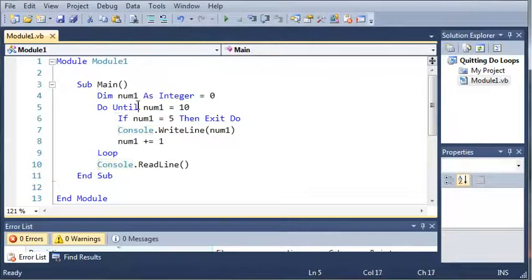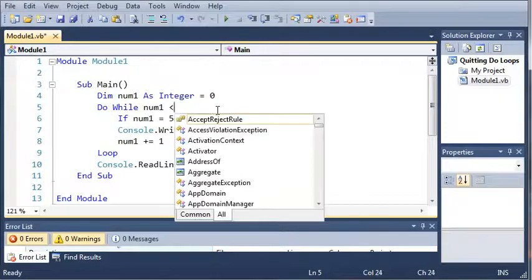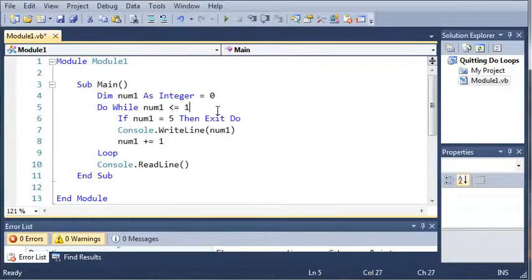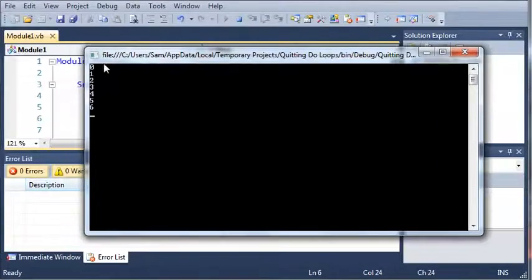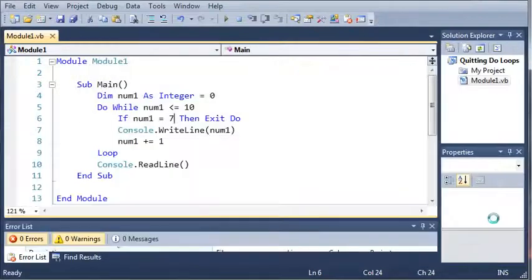Now we can also do this with a do while loop. So do while num1 is less than or equal to 10. So if num1 is equal to 5, then exit the do loop. Let's go ahead and change this a little bit here. We'll do if num1 is equal to 7. You can see here that we get 0, 1, 2, 3, 4, 5, 6, and then it exits.